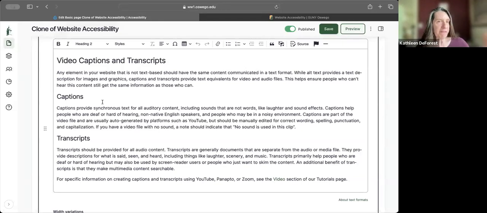Transcripts are a separate file. They are typically a document. Transcripts are sometimes timed, so you might see a time stamp. So at 11:42, Kate DeForest said this. And at 11:43, Michelle Bandela said this. It breaks things down a little more specifically than captions do.